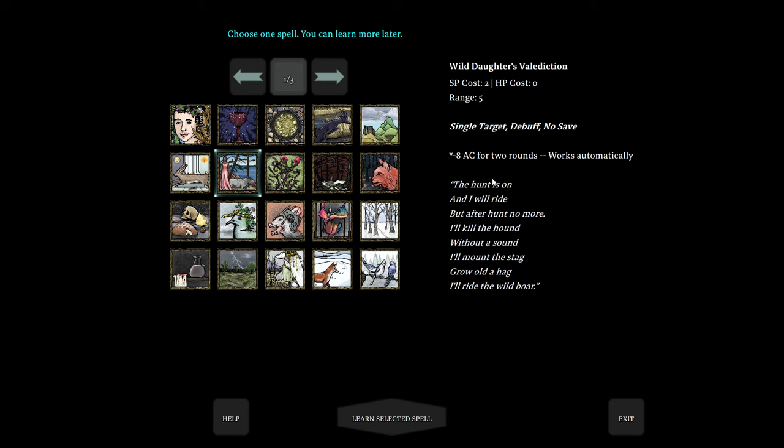I really like the style of these spells. They're very witchy. Wild Daughter's Valediction. Minus 8 armor class for 2 rounds, works automatically.